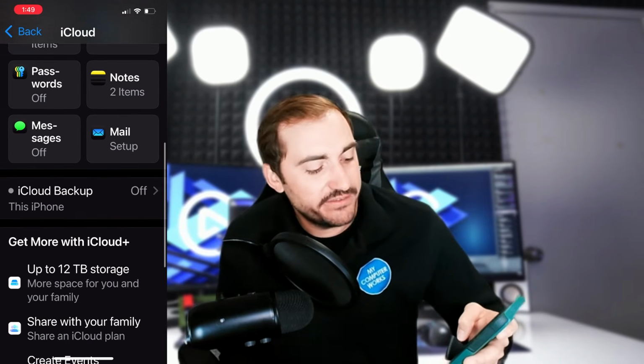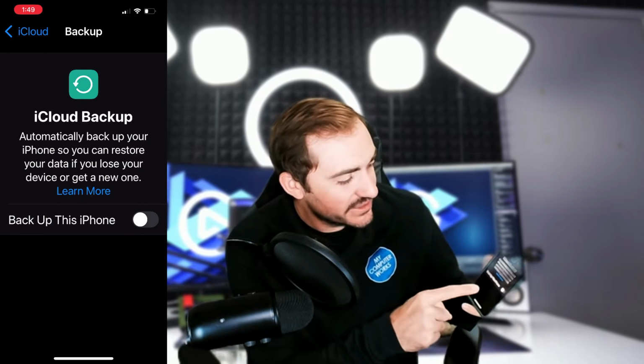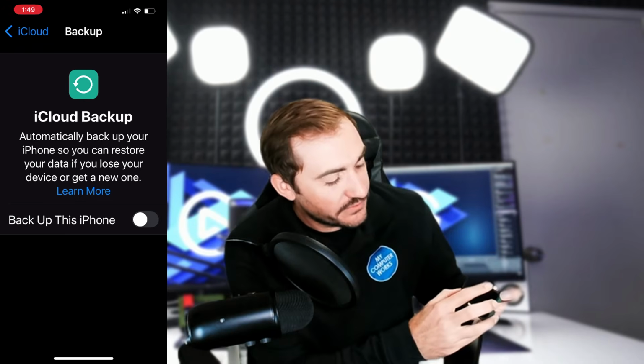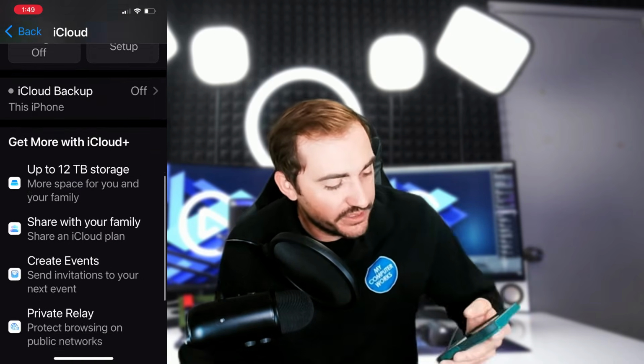Right underneath Saved to iCloud, we have this iCloud Backup option. If we click that and turn on this Backup this phone option, it will be backing up that data to the cloud, okay? Pretty important.